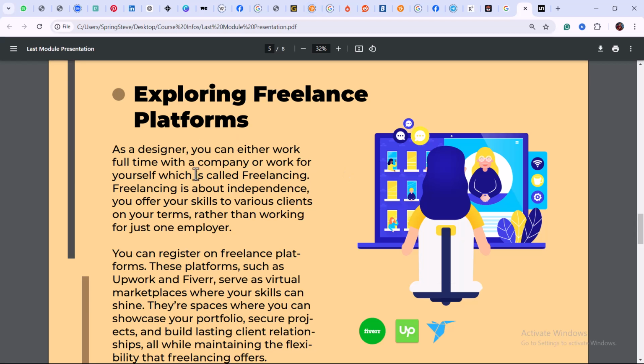So exploring freelance platforms, as a designer you can either work full-time with a company or for yourself, which is called freelancing. Freelancing is about independence.